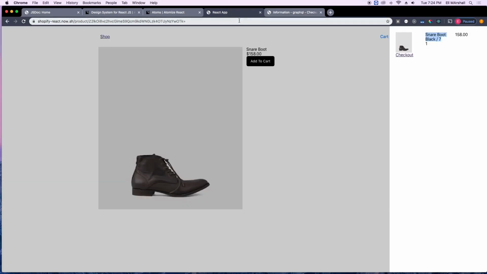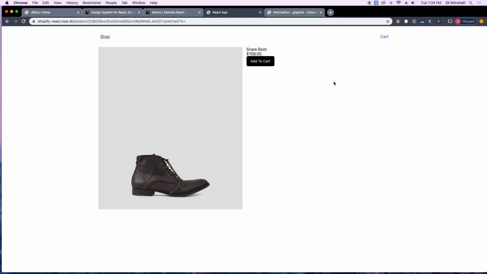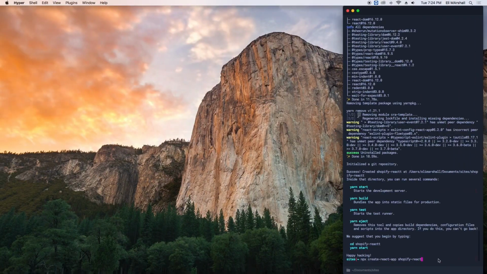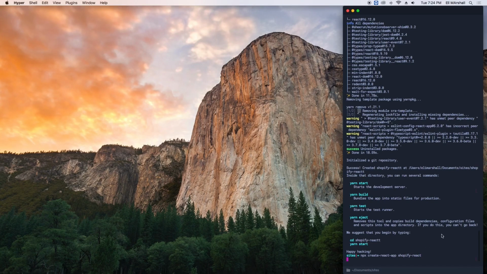So I guess we'll get started. Right now I'm in my sites directory where I house all of my websites. And we're going to go ahead and type this command, npx create-react-app shopify-react. That's going to be the name of the application. So we're going to go ahead and do that.